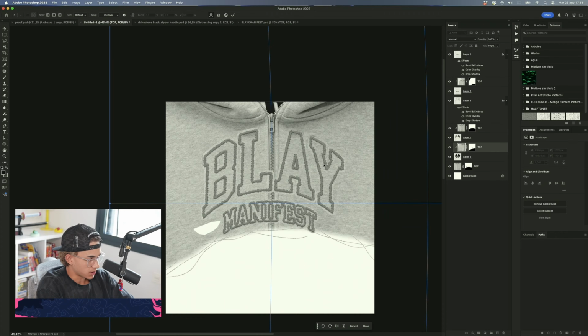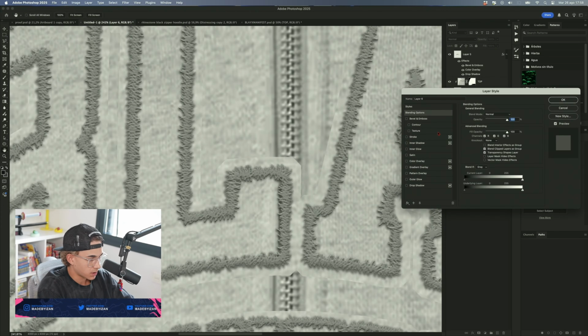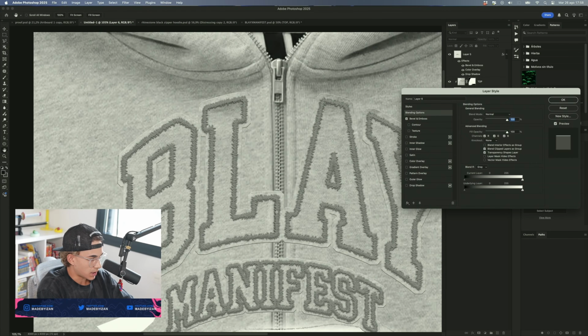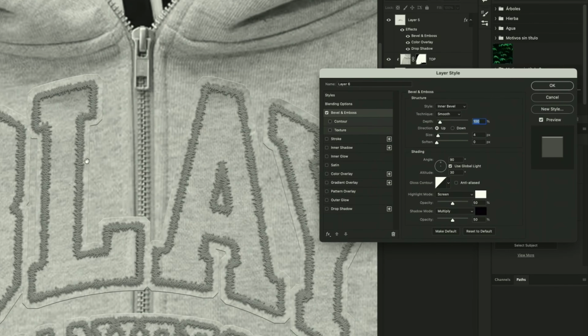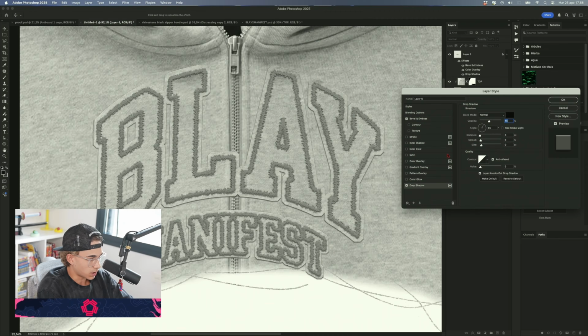So yeah, that's nice. Now what I always use for creating an embroidery effect is going to the bevel and emboss and adding, you can actually copy the same values, and that's pretty nice. Let's also add the drop shadow, that's cool, nice as well.